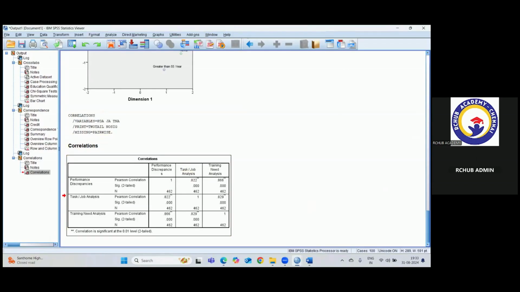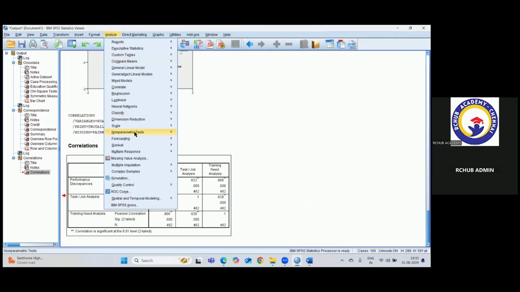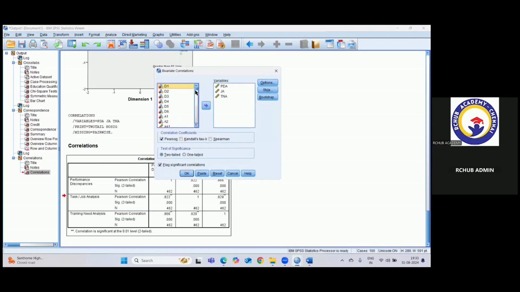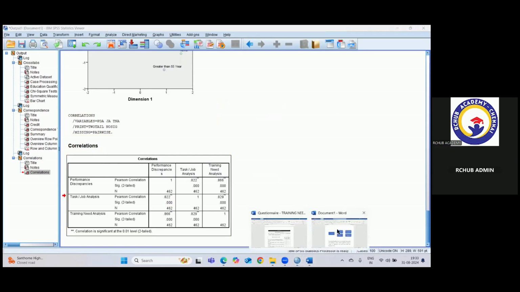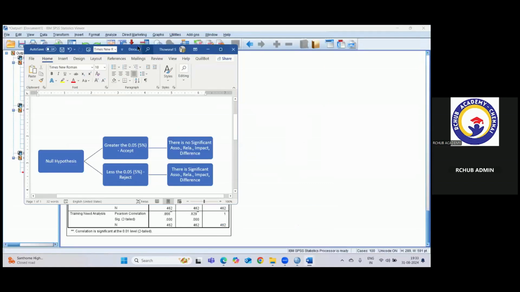Correlation analysis in SPSS, let me repeat once again. You have to click the Analyze tab, and then click on Correlate, Bivariate. Choose the variables. For example, here I'm using three variables: performance discrepancy, task job analysis, and training need analysis. And then if you click OK, you will get this output. How do we write an interpretation for this output? To write an interpretation, let me open the Word document side by side so that you may better understand. Okay.